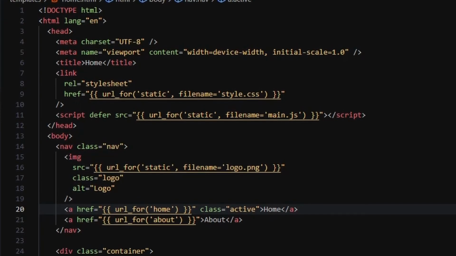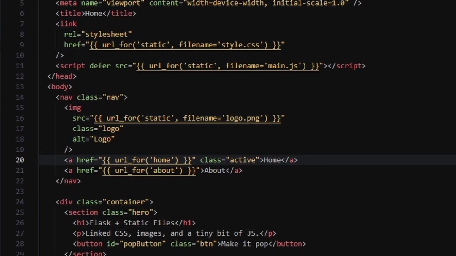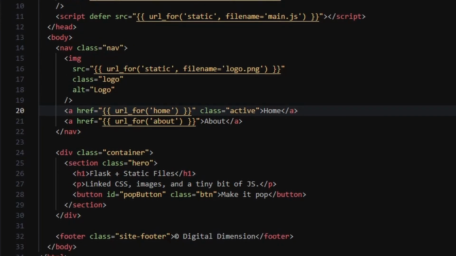Here's your challenge. Create a custom CSS file that changes the background color of your home page and styles your header in a fun way.